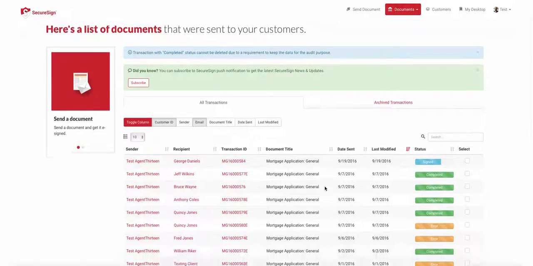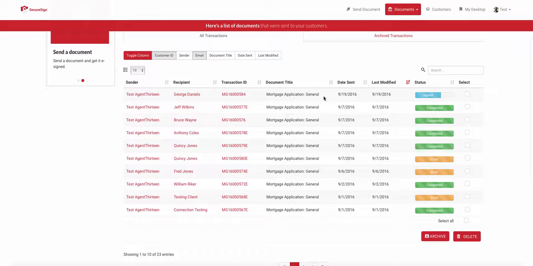Now if you go back into your SecureSign account, you're going to see in the transaction page that the deal that we just did has changed to signed instead of just sent. This will give you a more real-time indication on how far the deal is progressing.